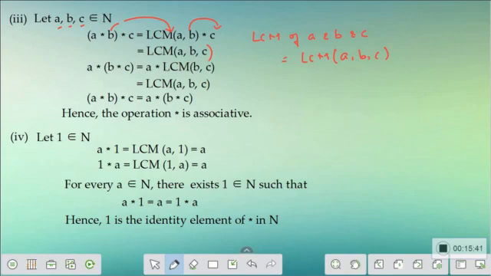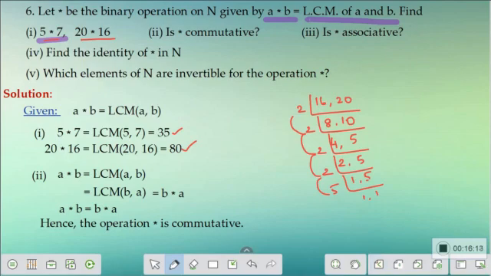Now let's try the other side of the associative property, that is A star, B star C. Again here it means A star LCM of BC. Now A star LCM of BC is also the same as LCM of ABC, because it is LCM of A and LCM of B and C, which gives you LCM of A, B and C. Now from these two you can understand that A star B star C is equal to A star B star C. Hence the operation is associative. So we are done with the third subdivision also. We have found that the given operation is associative.